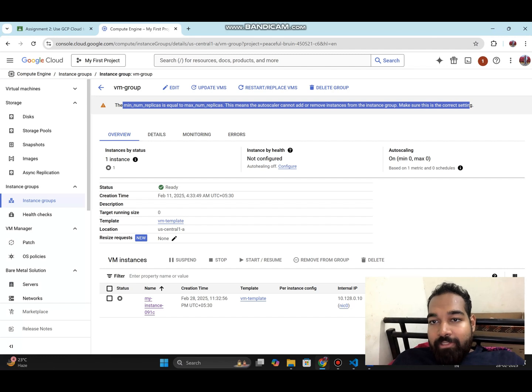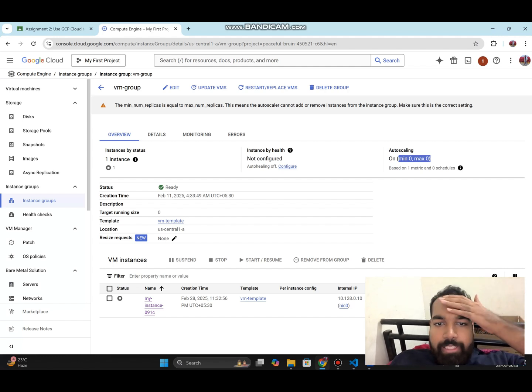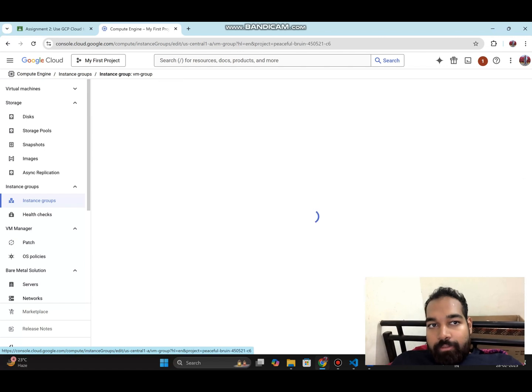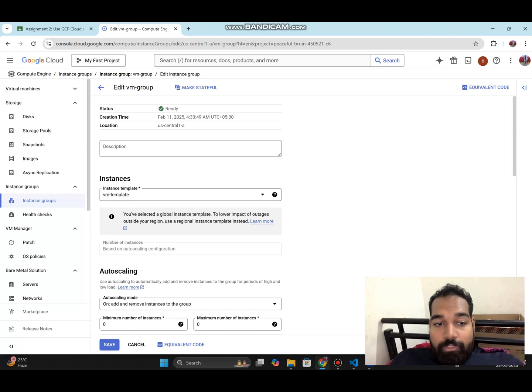So I changed it to 0, 0, 0, because I wanted to automatically create more instances, otherwise it will keep on billing me. So what I need to do now is change these values to, let's say, 1 comma 5. If we do that, then our auto scaling will be implemented again. So let's edit it quickly. Now what I'll do is minimum one, this 5, right?